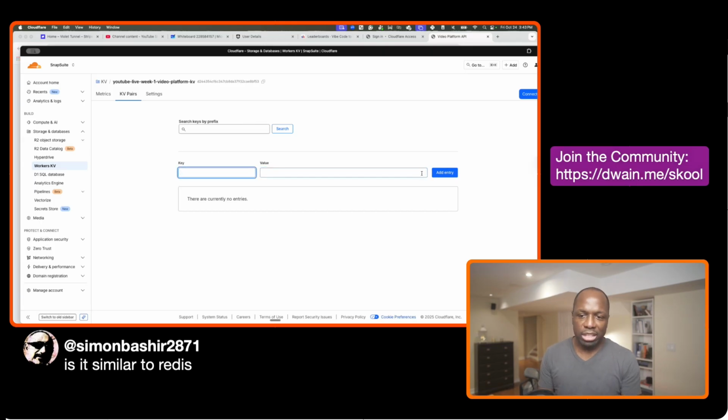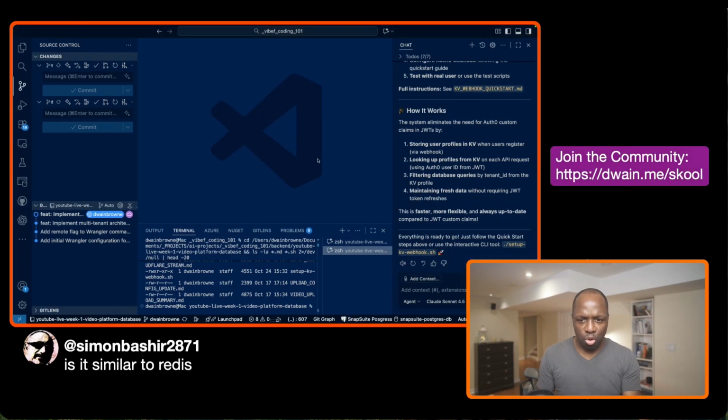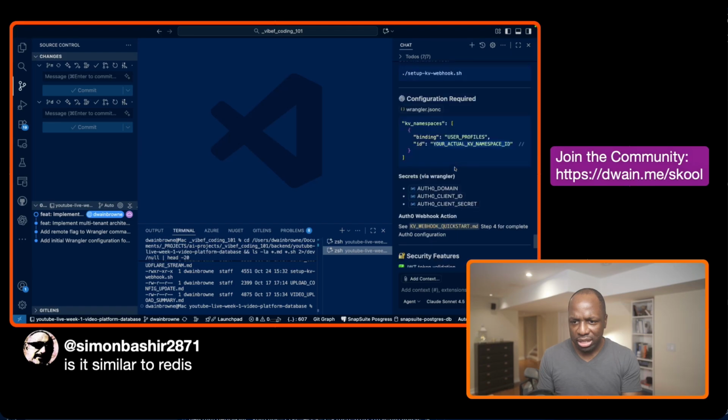You could manually add a key or do it in code. What we care about is this ID, because that's the ID to connect to this particular KV itself. So I'm going to go across here and we need to put that ID. Where is it? We need a binding in Wrangler that's going to be called user profile, and then it's going to put the key value pair here.